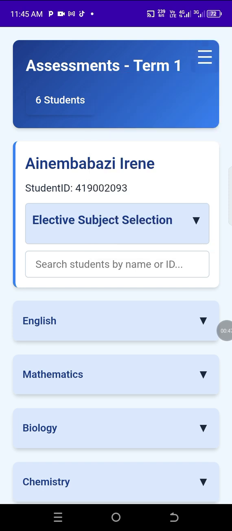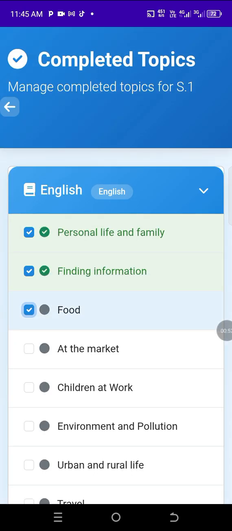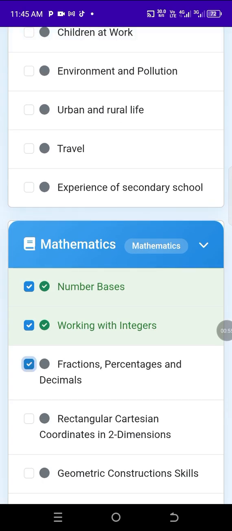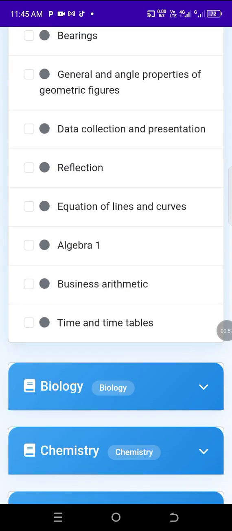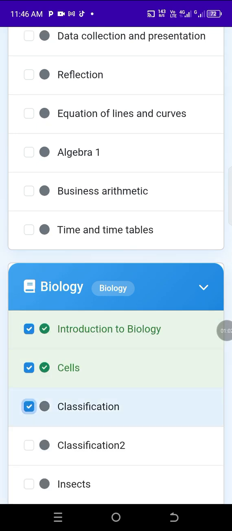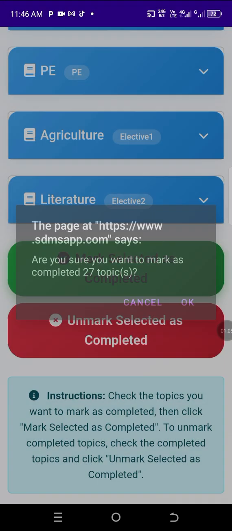Step 2. Automated topics and competencies. We believe teachers should focus on teaching, not data entry. SDMS comes preloaded with the full NCDC syllabus, including every topic and competency. Once a topic is finished, just mark it as complete.